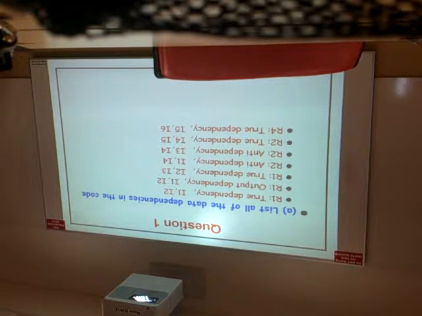Okay, instruction. Is everybody happy with that? Any questions? Okay.